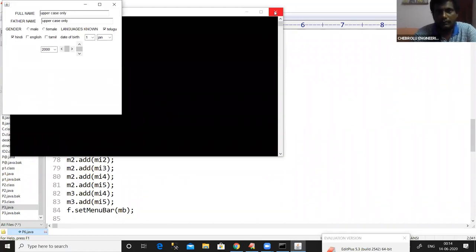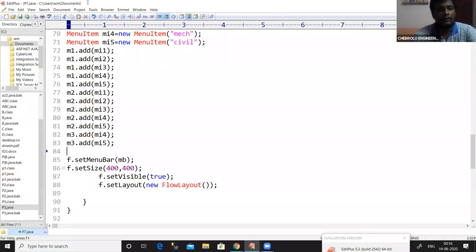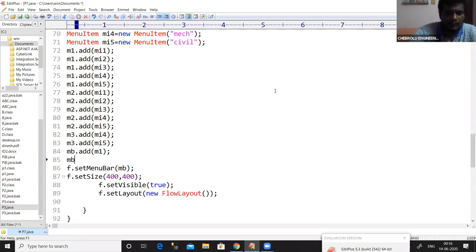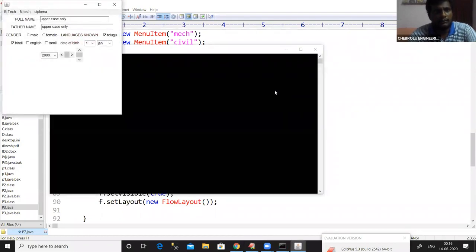I think we have forgotten to add menus to the menu bar. So, sorry. In main, mb dot add of m1, mb dot add of m2, mb dot add of m3. Now let us compile this program and run this program.